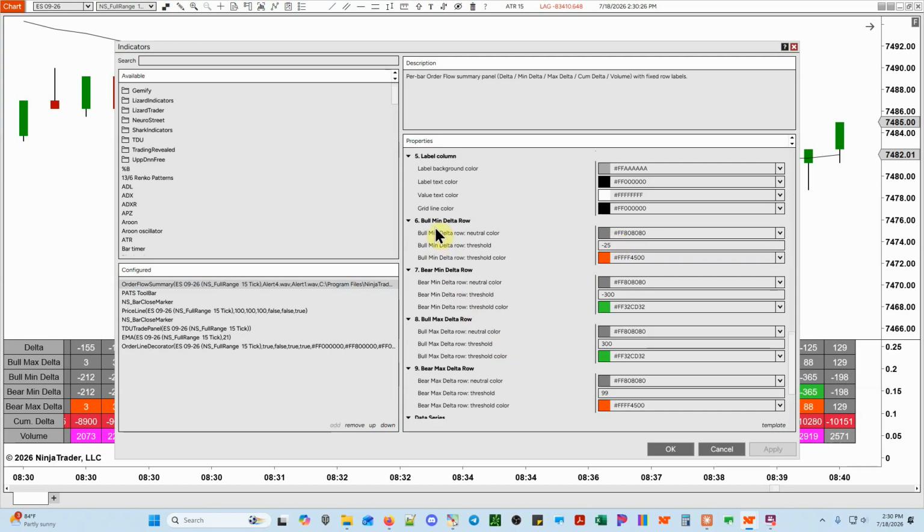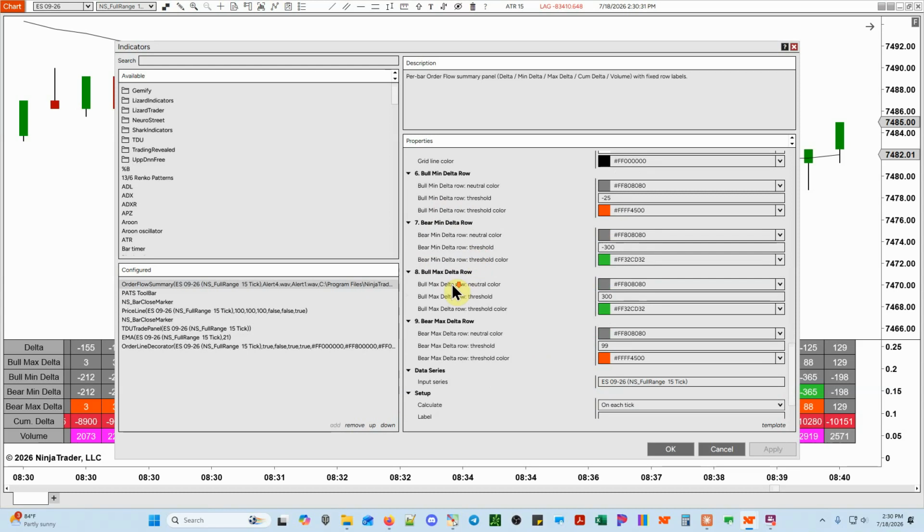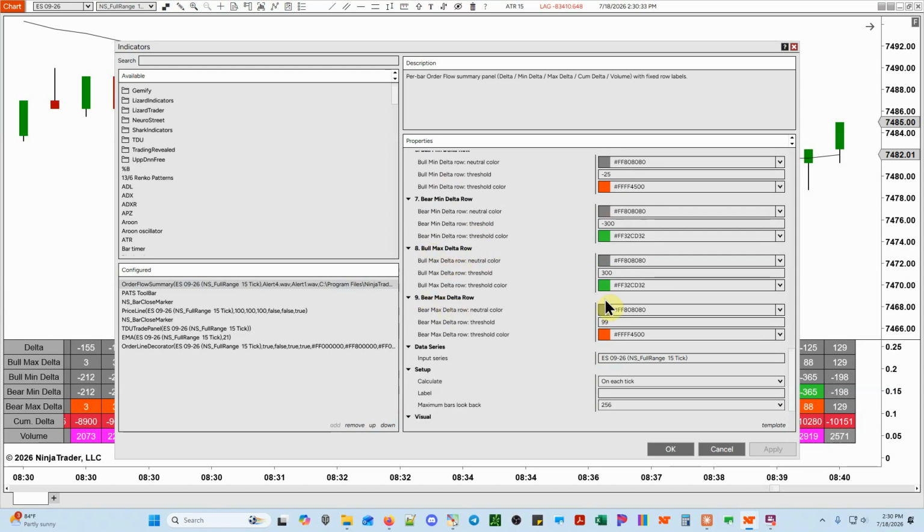Minus 25. Bull min delta. No, that's the min delta. Bear min delta. Bull max delta. Oh, bear max delta 99. I got 99. So I want to see 99 or lower. And I think I'm going to lower that number.